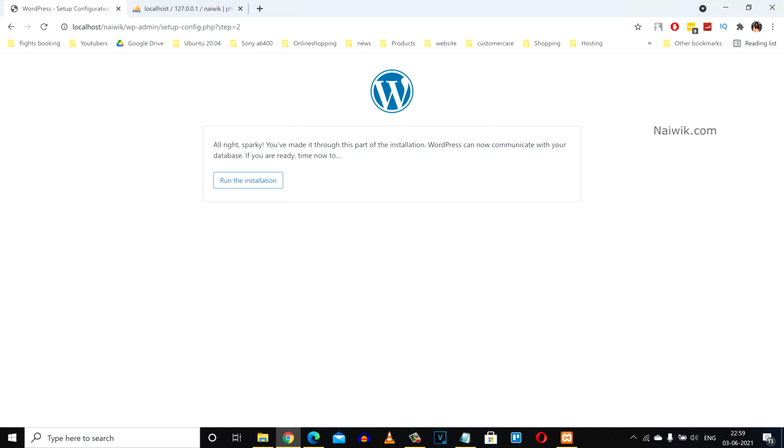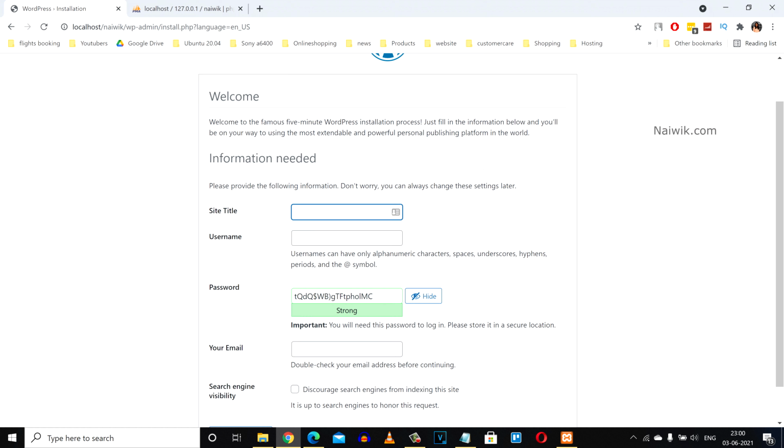to click on submit. If you have entered the database details correctly, you will get this message, "All right, Sparky, you've made it through this part of the installation." If you are not getting this message, try to enter the correct database name and the user and the password, and after that click on run the installation, and you need to give the name for your WordPress installation. I am going to give it as Naivik. You can give any name of your choice. I am going to set the username as admin. Try to give a different name.